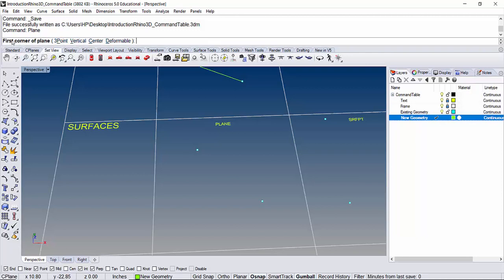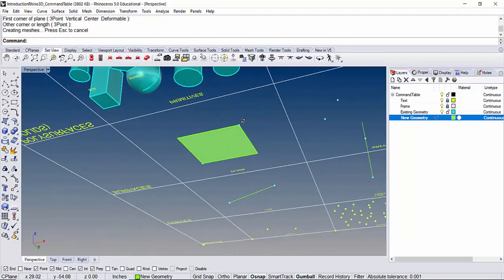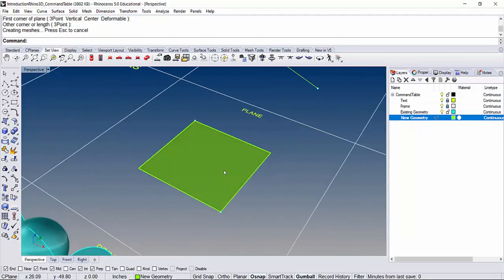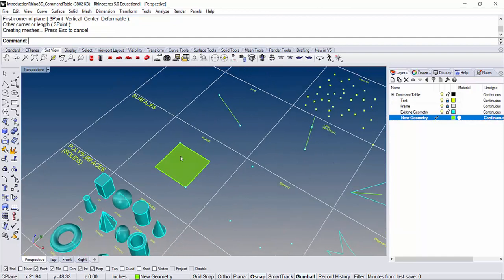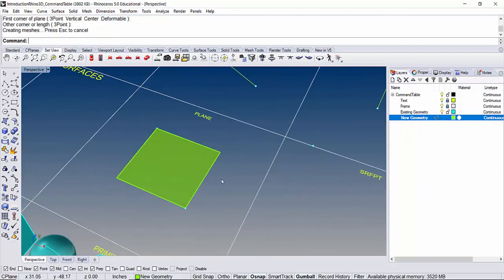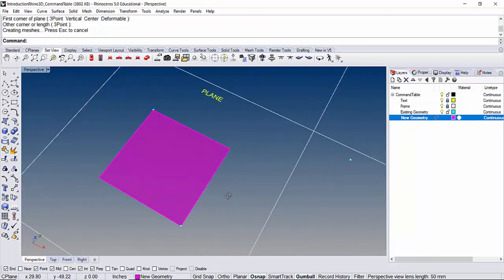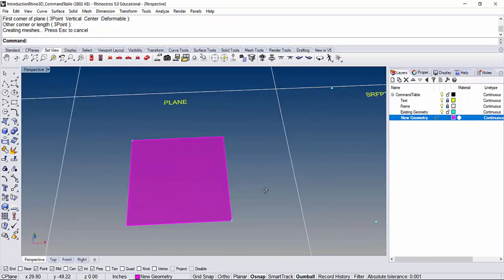By default, we can construct a plane, similar to a rectangle, from one corner to the other. So we can start to draw from one corner to the other. I dragged my surface from left to right. My surface color is very close to the color that I have, so I'm going to change the color of my layer to pink. This way we can see the front side and the back side.